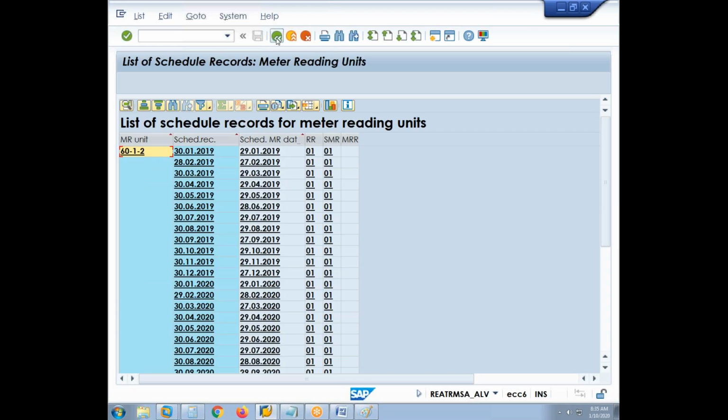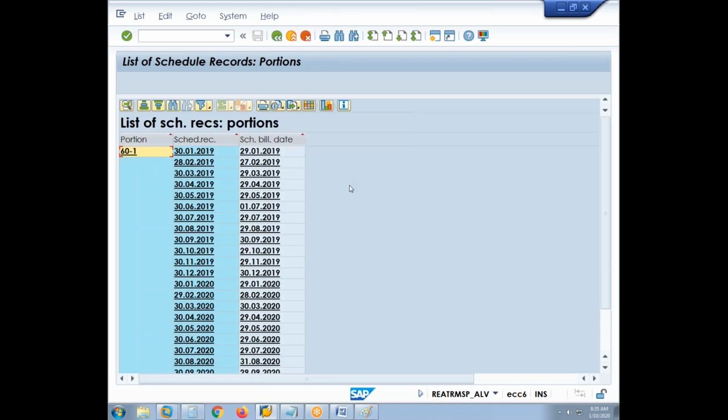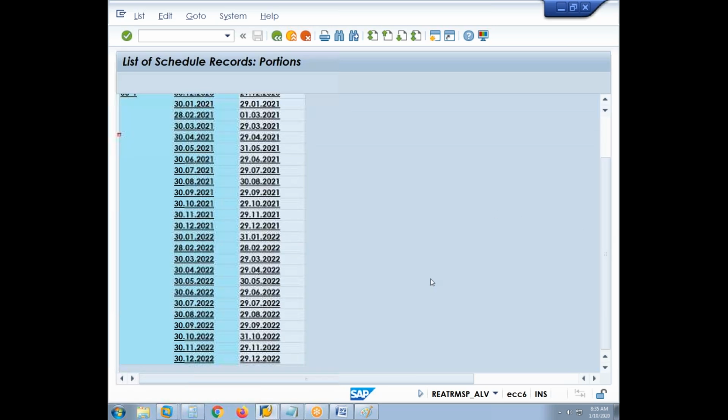Like that, you can also see the data for the portion. So if I select the portion and then see, it is having the data up to 2022. That means if I assign an MR unit corresponding to this particular portion, based on that particular MR unit, the portion will be automatically derived in the particular contract.